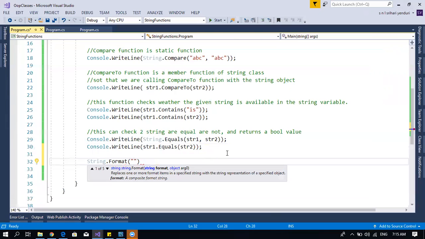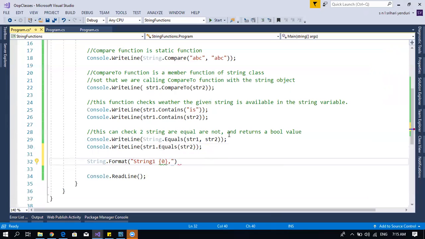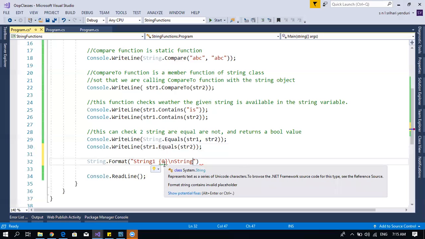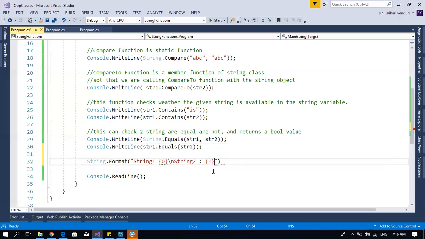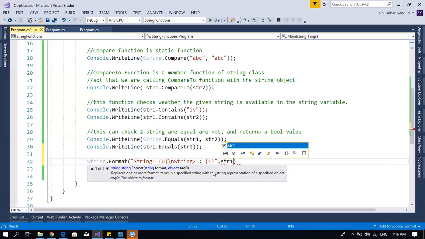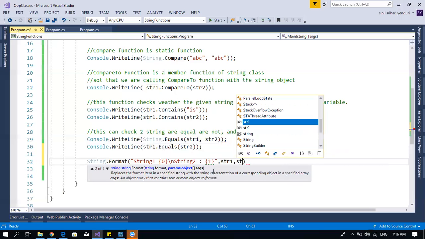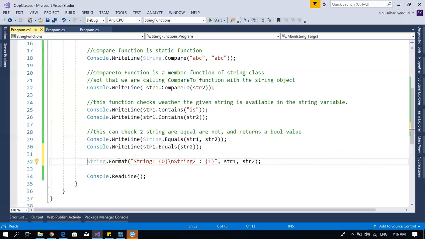If we have strings in variables, string 1 is {0} comma backslash n string 2 is {1}, str1 comma str2. Like this we can give, and this function returns a string value that we have stored in one variable, str res.